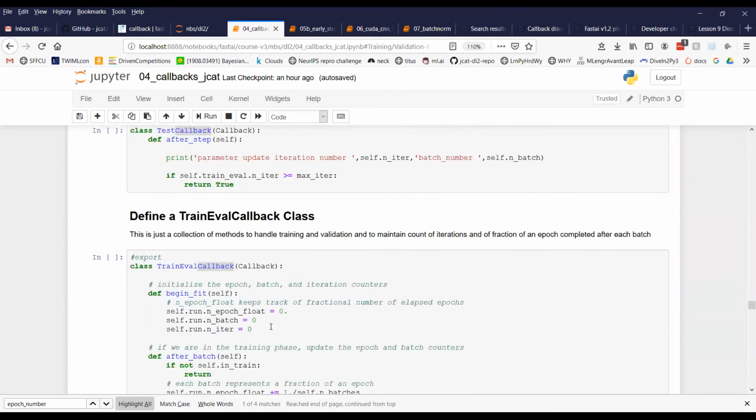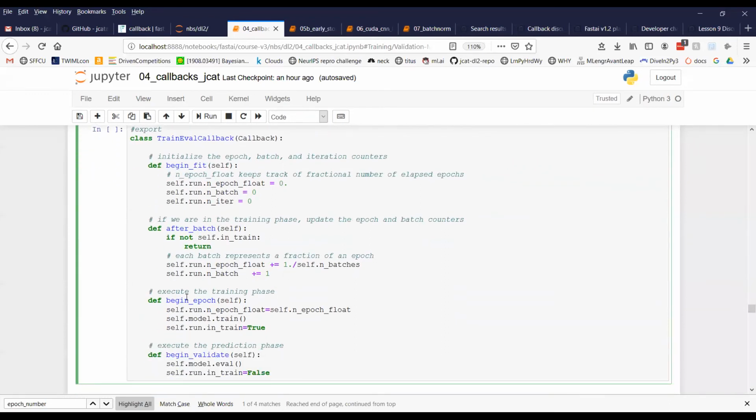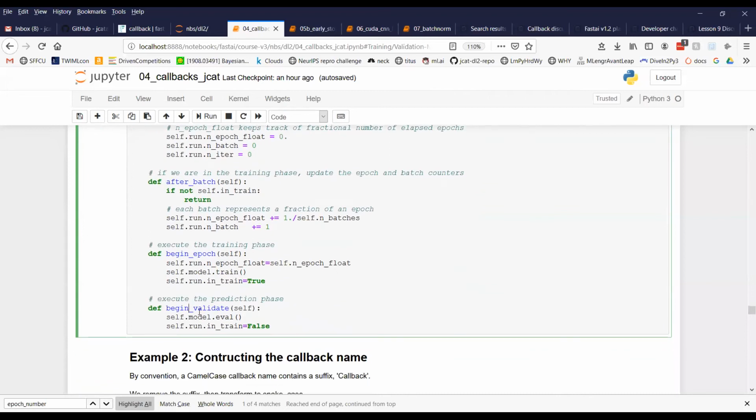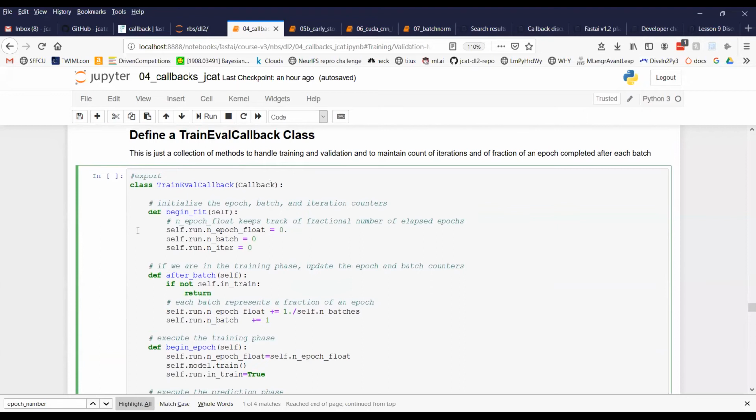Okay, so back to this new train eval callback class. We have a begin fit method, we have an after batch method, we have a begin epoch method, and we have a begin validate method. And what's going on in these methods is it's initializing the epoch counter, the batch counter, and the iteration counter.